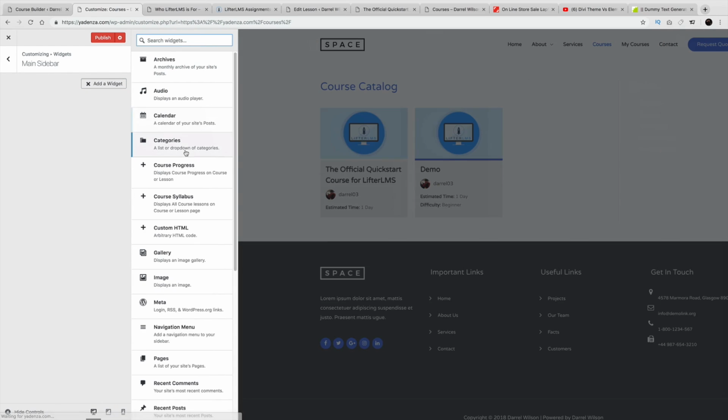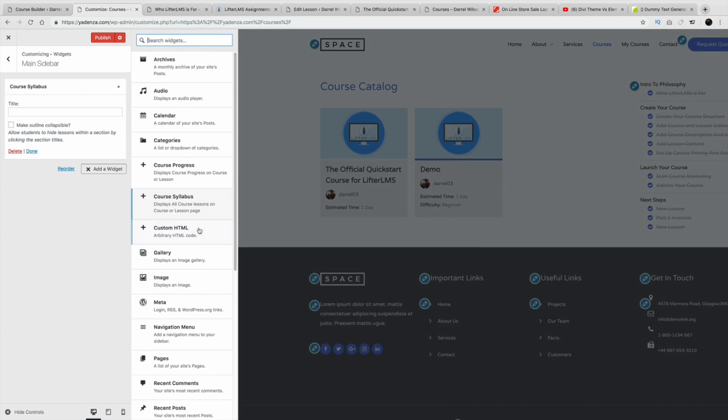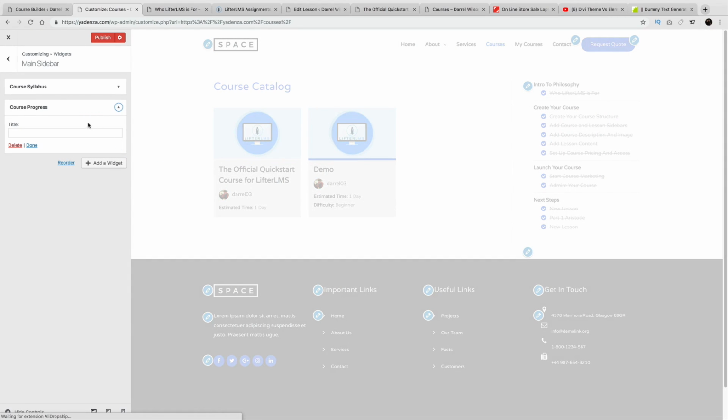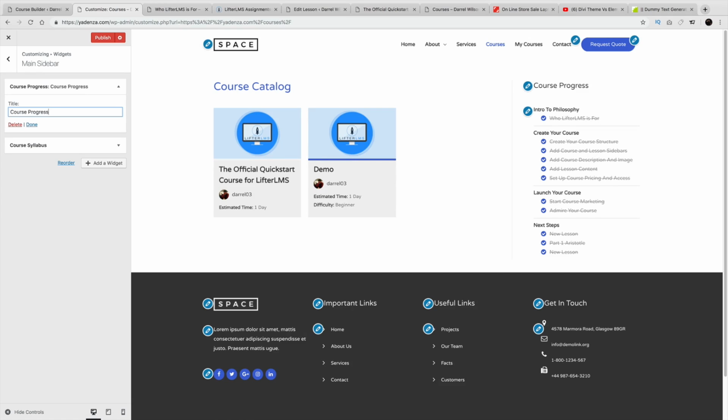So add a widget, we can go ahead and add in like course syllabus, and then maybe you want to add in something else. This is for people who are wanting to learn more about the course. You can even add a course progress. I wouldn't see the need to add this to your course page because they haven't even taken the course yet. So you might not want to add it to this page.